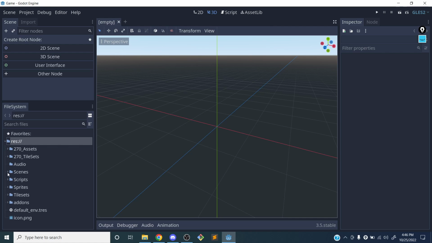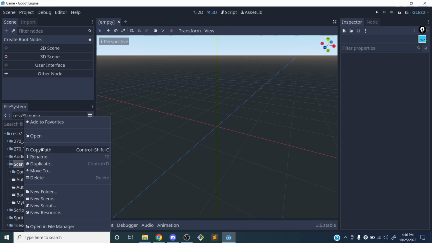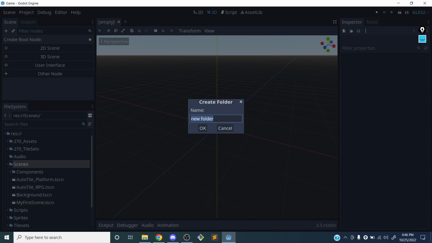In my scenes folder, I have these test scenes that I've created, but none of these are really full levels. I was just demonstrating different stuff here. Now that we're going to create some real levels, let's create a new folder just to hold our levels so we can have it nice and organized. In my file system, I'm going to go down to scenes, right click, make a new folder, and call this levels.